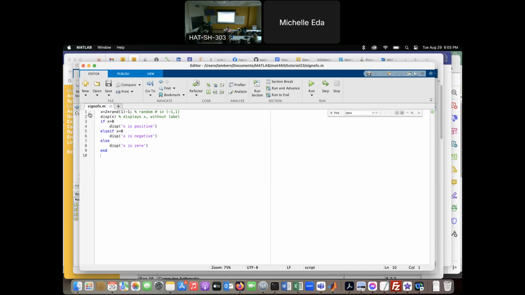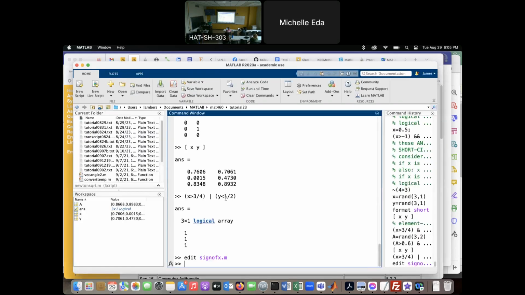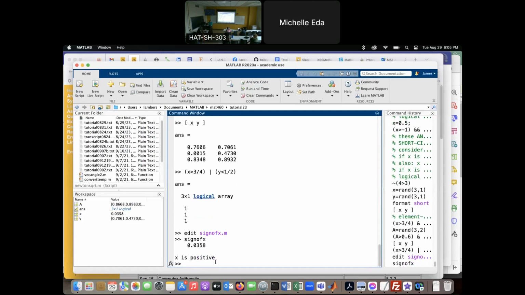So notice the name of the file, signofx.m. Now I'm going to go back to the command window and run this script. To do that, I type in its name without the .m. So it's just signofx. Let's see what it does. It generated a random number between -1 and 1. It goes ahead and prints it out. It happens to be positive, so it prints out the message x is positive.